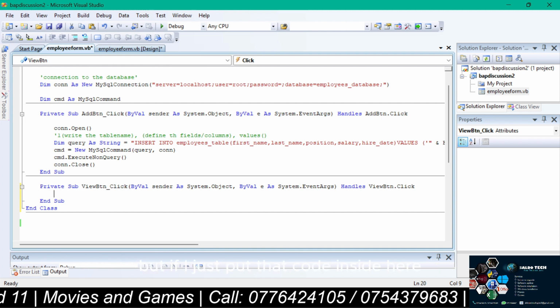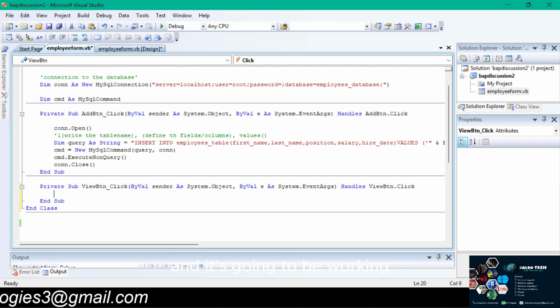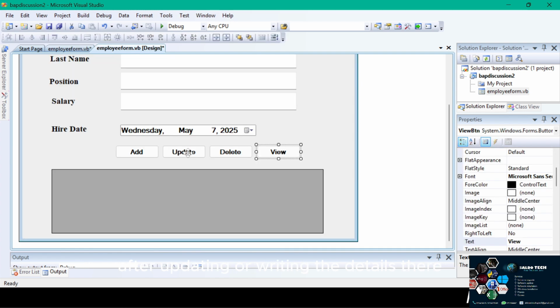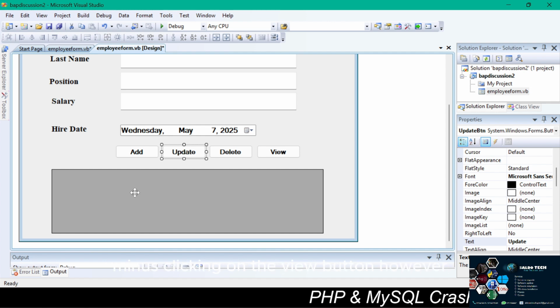But if I just put that code inside here, it means for you to be able to view all those details, you must first click on the view button. Yes, we want to have the view button and it's going to be working, but you want at least, even if we click to add or update, after updating or writing the details there, we can view the things automatically, minus clicking on the view button. However, it is also going to be functioning.